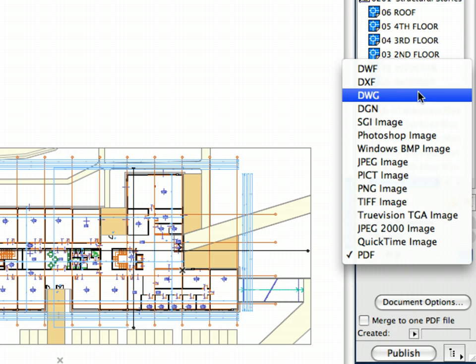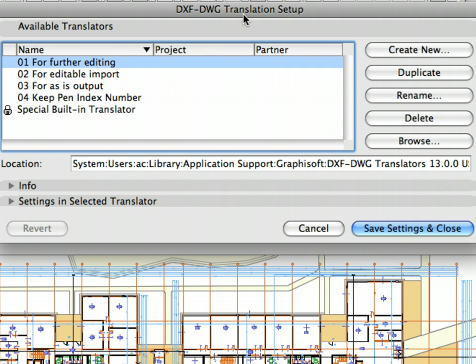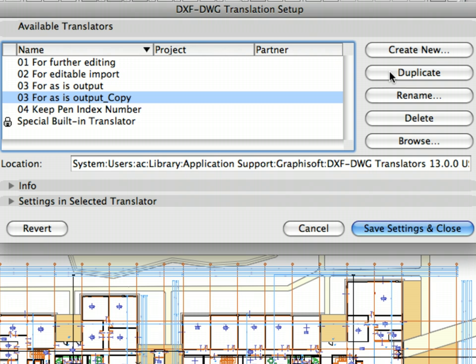Choose the DWG format in the Format panel for this folder as well, and click the Options button. Select the 03 for As-Is output in the DXF DWG Translation Setup dialog, and click the Duplicate button. The 03 for As-Is output _copy translator is created and selected in the list. Click the Rename button.